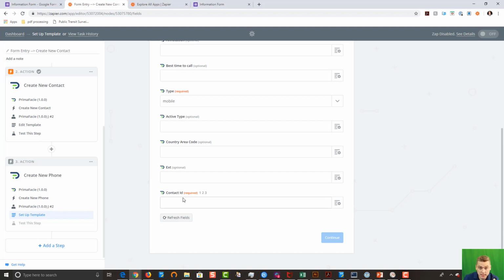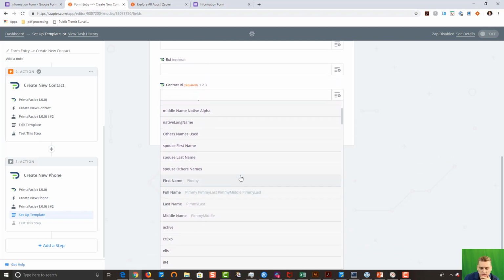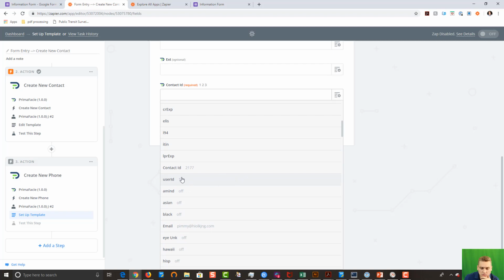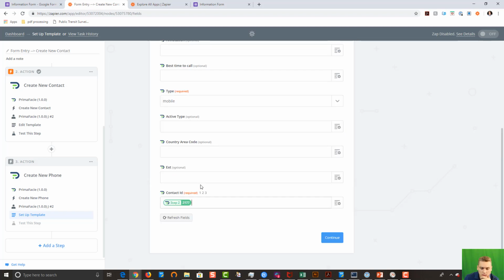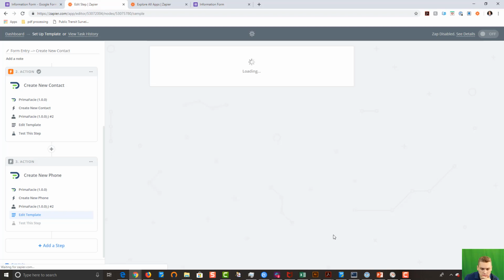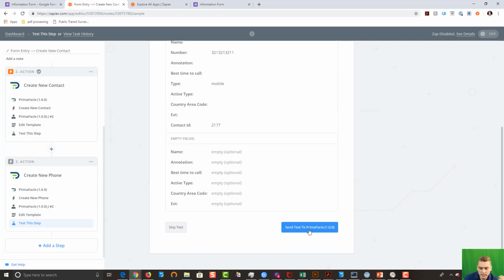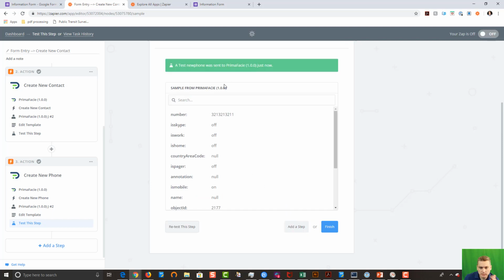And contact ID, right? Now we need to know under which contact we should create this phone number. Again, we're going to click over here, and that information is actually going to come from the create new contact step of the Zap that we have. So let's click on there. I'm going to scroll down a little bit, and let's find ID, not the user ID. This is like the PrimaFacie user ID. We want the contact ID, this one right here. And now we'll click continue. It's going to run a test, send the test to contact ID number 2177. All right, and it's successful.